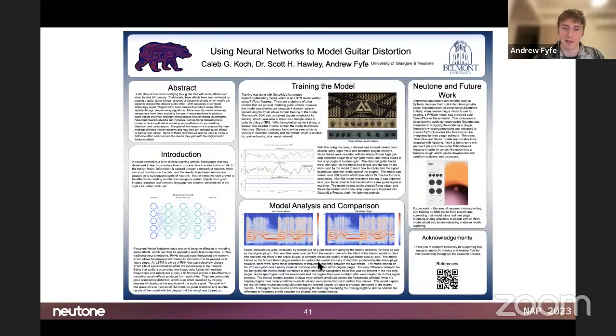Anyway, I hope that gives you an idea. We've also had some people from the research community use Neutone as part of their research. So we had Caleb Koch from Belmont University use Neutone as part of his experiments, trying to model amplifiers and amplifier distortion and guitar effects. He built these models and then ran them in Neutone to hear how they sounded. And I think he made some great progress with amp modeling through that. And this was his poster that he showed off at the end of his project with his results. So it was great to see that.